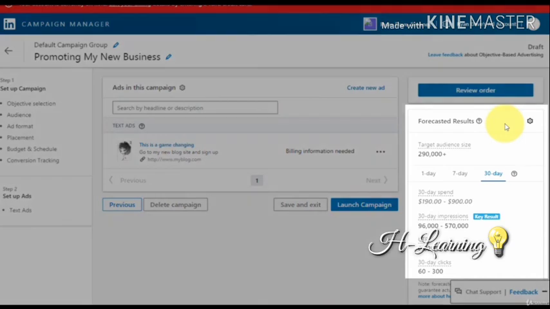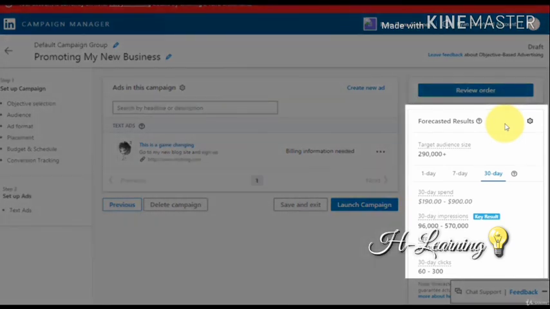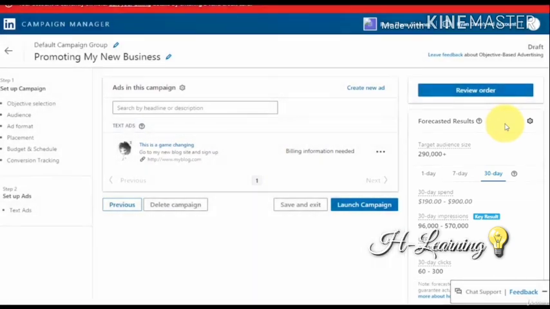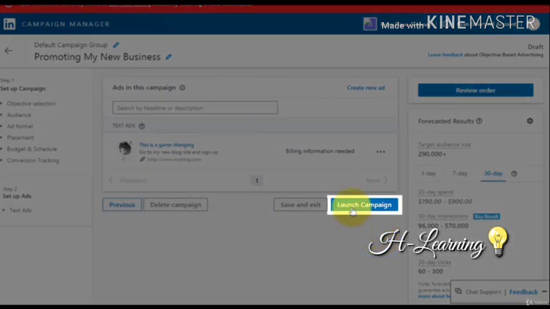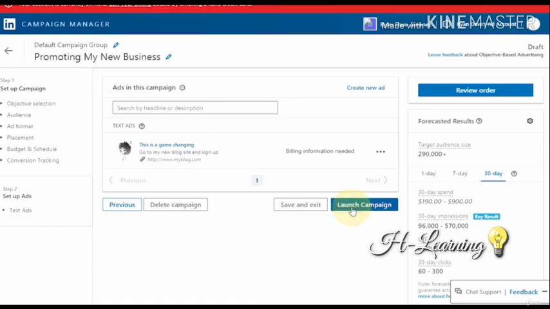On the right are the forecasted results. This is LinkedIn's best guess on how your ad will perform. From experience, this is about 90% accurate. So you can use this as a guide on what things to change in your ad for better results. When you're ready, click on Launch Campaign to publish your ad. And that is how you make a LinkedIn ad for your business.